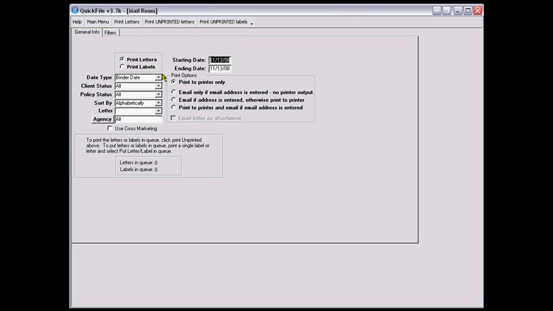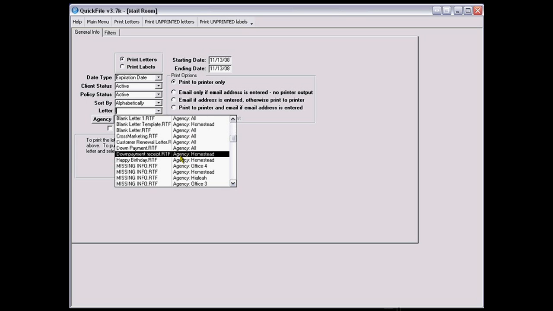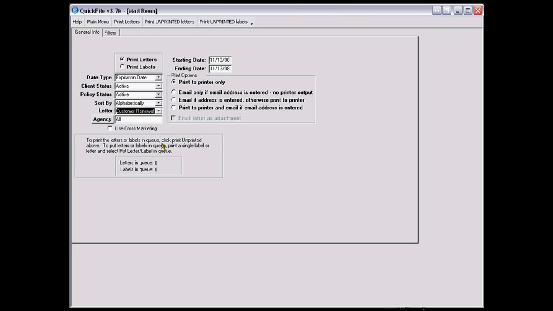What I have to do is look for my search criteria first. How am I going to find my clients? Well, I want to search by expiration date. Okay, I want to search by client status active. I want to look for policy statuses that are active. I want to display them alphabetically. And I'm going to choose my customer renewal letter right here. Okay? And I'm going to look for all policies expiring between now and the end of the year.